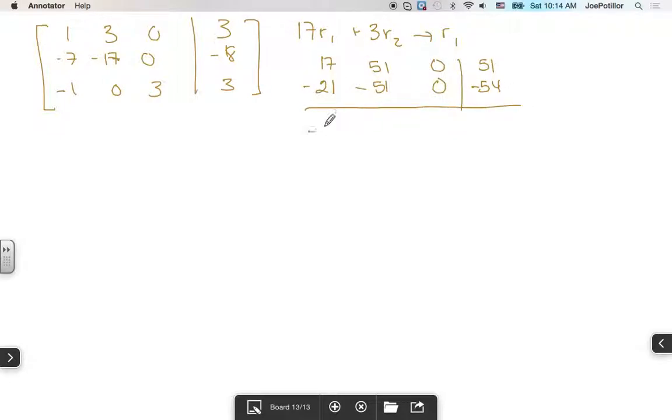so we end up with negative 4, 0, 0, negative 3. Yes! Now we have a solution. Here, if we divide by negative 4, we end up with 1, 0, 0, and 3/4. And this actually goes into row 1.